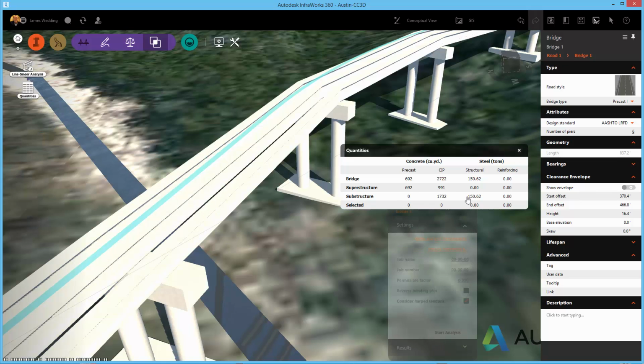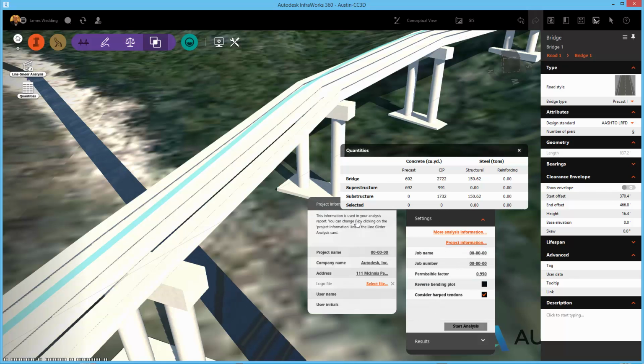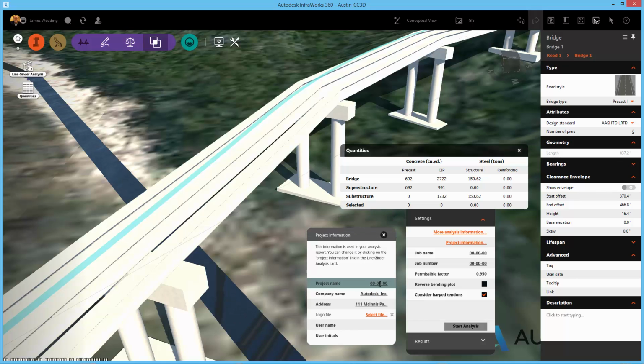You also have the option to perform a line girder analysis when we are using a concrete bridge. Within the analysis panel of the bridge tools, select line girder analysis and then fill in the project information. This will help keep track of any analysis you run as well as separate revisions one from another. So you can put in a company name, the username such as mine, initials, that sort of thing, and then simply press the Start Analysis button.